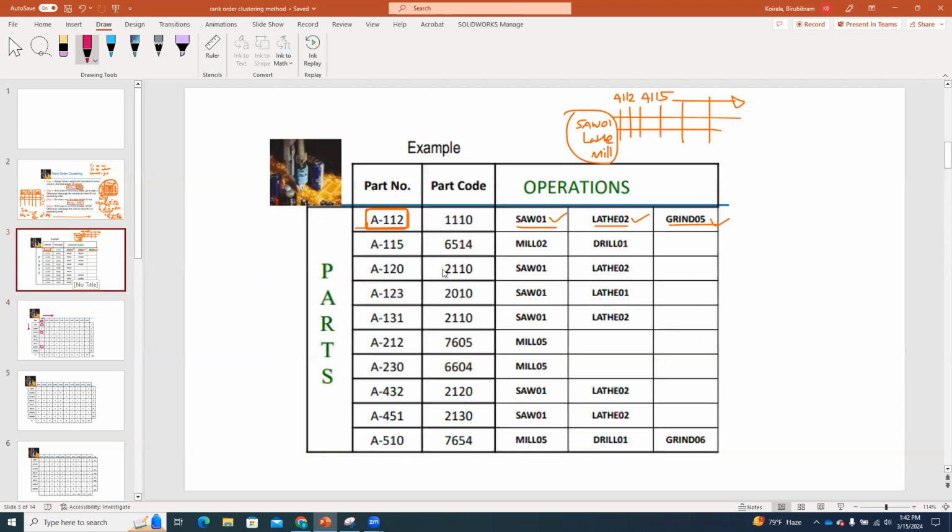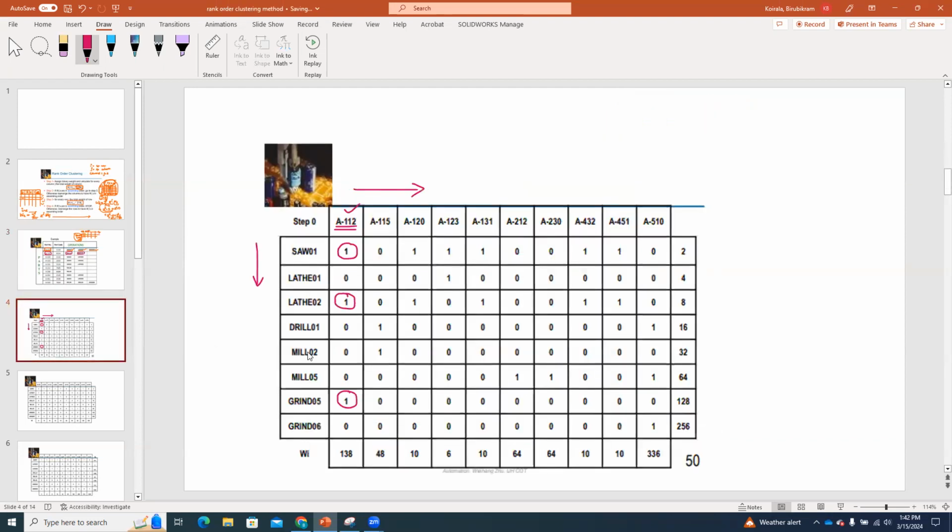Okay, so for A115, it uses mill 02 and drill 01. So we choose mill 02 here and give 1, and drill 01 and give 1. Otherwise, we give 0, and so on. So the first step is to develop the table like this. First arrange the parts and machines in columns and rows, and then assign 1 or 0 depending on whether that part uses the machine or not.